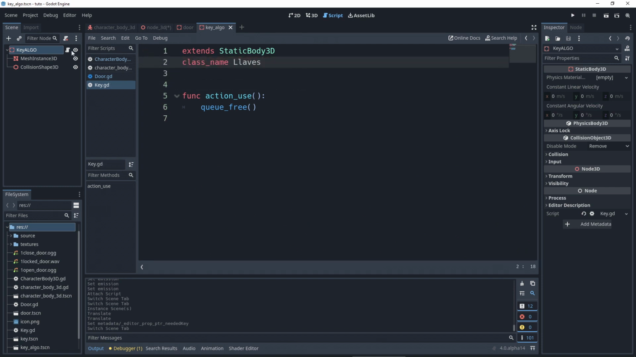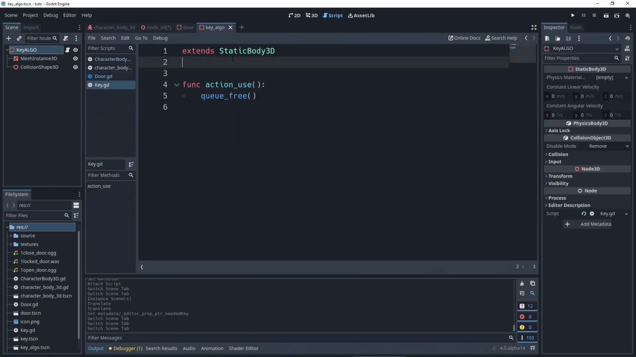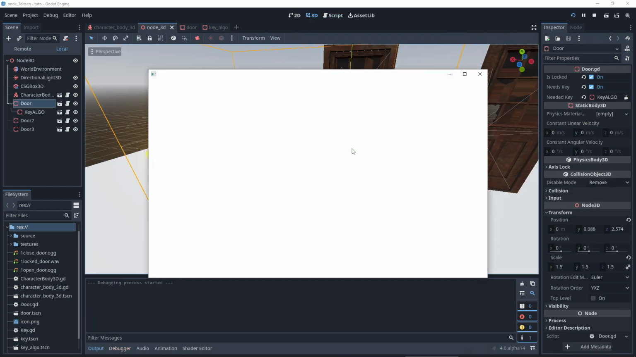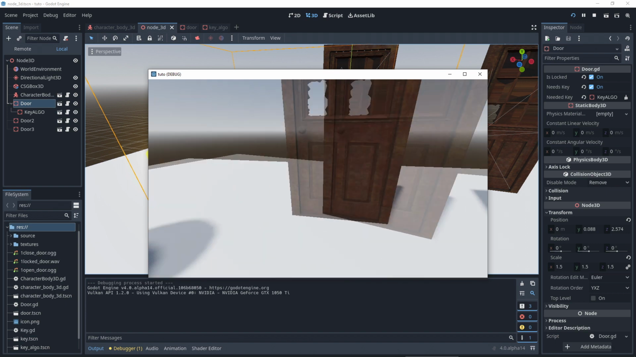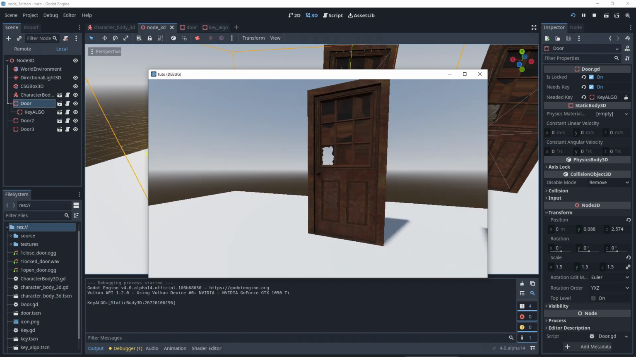However, I'm trying to make my keys of the class name Key and check if I can export variables of any custom class, but I can't. That's not possible in Godot. You can't export variables of a custom class, which is a shame really, but you can export resources, and I think that's new in Godot 4. I don't remember.